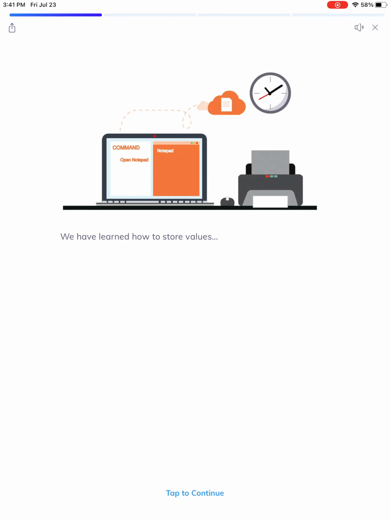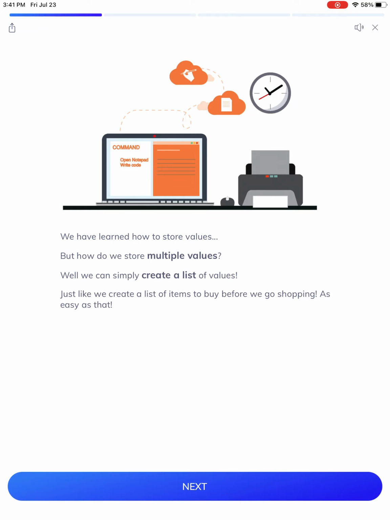We have learned how to store values. But how do we store multiple values? Well, we can simply create a list of values, just like we create a list of items to buy before we go shopping. As easy as that.